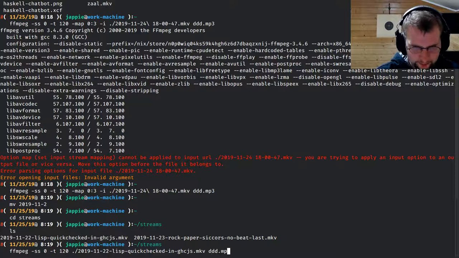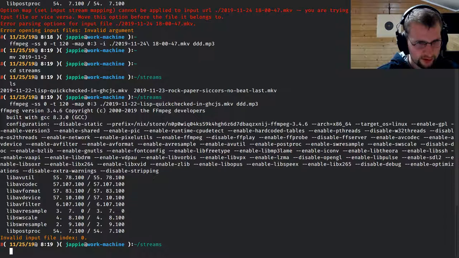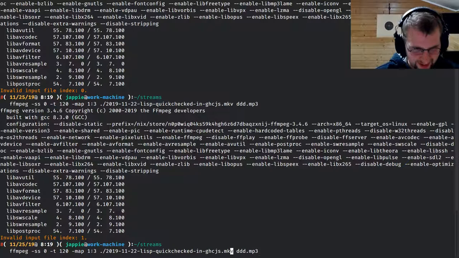Let's see. We didn't do the map, right? Forgot about the map. Let's add map again. Map 0:3. Invalid input file index 0. Okay. How about file index 1? I know! We need to do this at the output. Right, that's the problem. We want to map the output. We don't want to map the input. Okay, we can do this. 0:3. Come on, man. Output file 0 doesn't contain any stream.